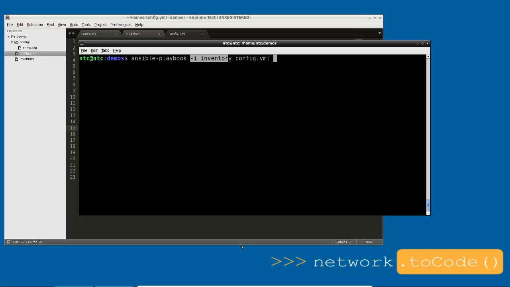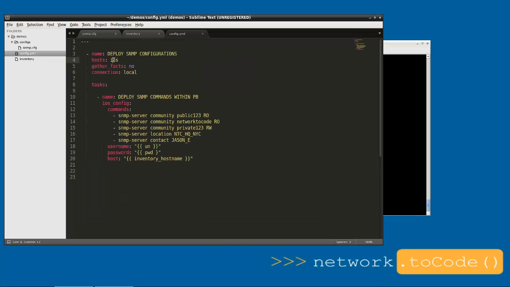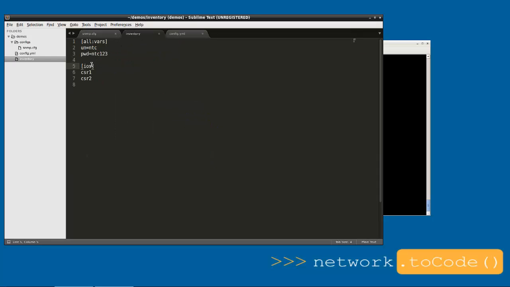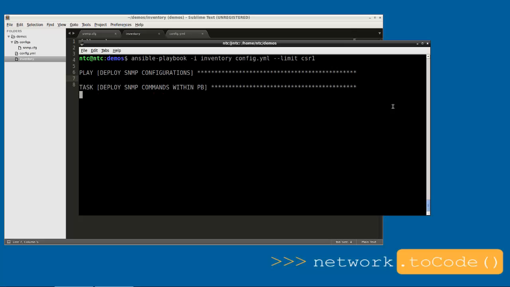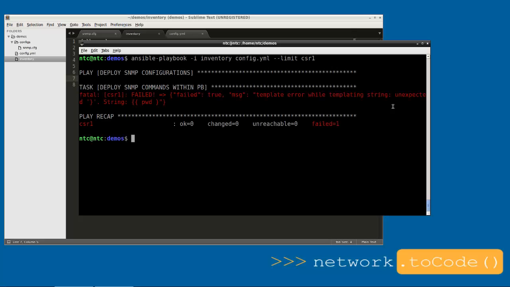So here, we'll go back to our playbook. We see hosts: ios. Hosts: ios is in fact referencing the iOS group. So we're going to automate both hosts. Since we don't want to do both hosts just yet, we're going to limit this job to just CSR1 to ensure it's going to work properly. So when we run our playbook, this is going to fail. It's a template error while templating string, unexpected string, PWD. All right, so we'll get some real-time troubleshooting here.